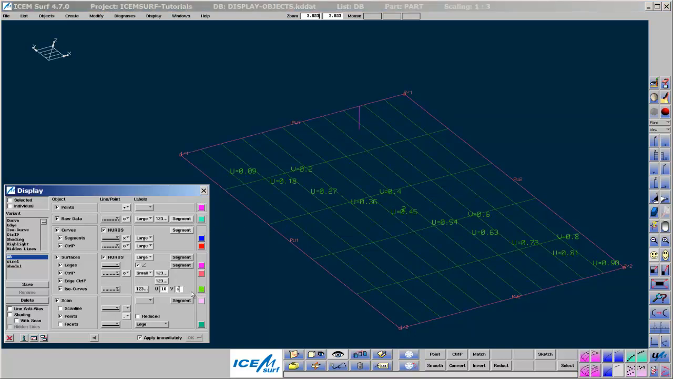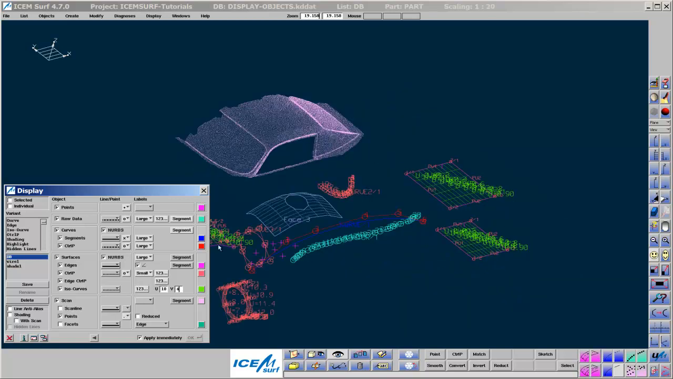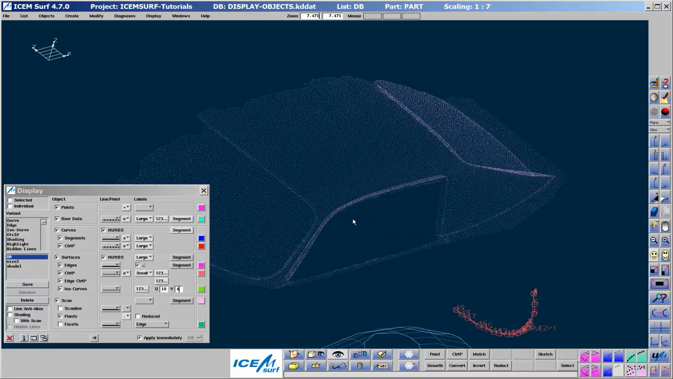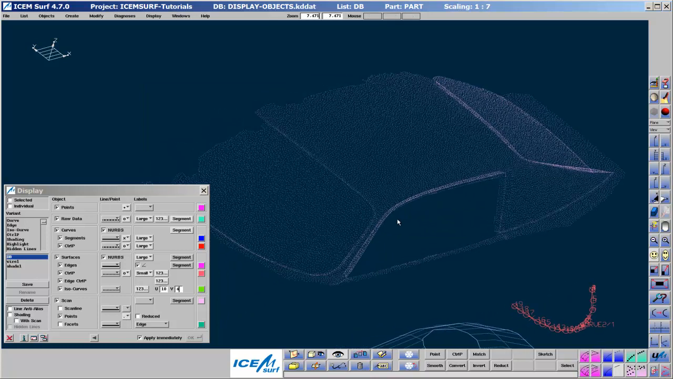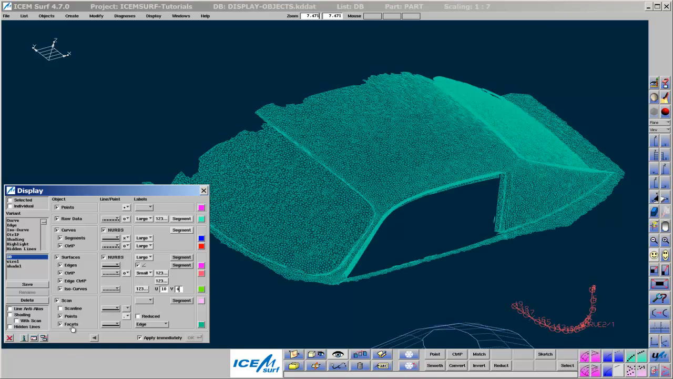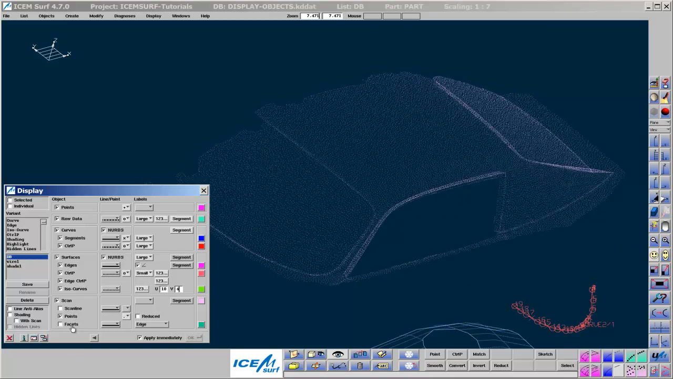The last block is for scan data. Scan line is only relevant for structured scan data, usually created by a mechanical measurement device. It's very rare to need this function as modern scan data is triangulated. Points refers to the digitised locations of the scan. Facets refers to the triangular facets of the scan. In the line point column, we can control the display of scan lines and points. In the labels column, we can switch labels on to show the scan set and number information.